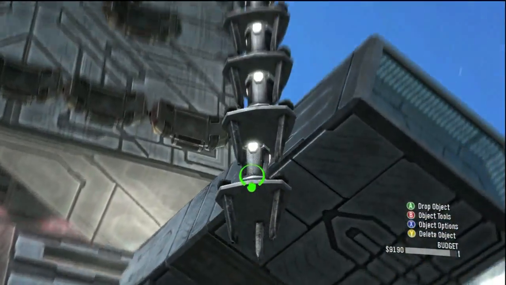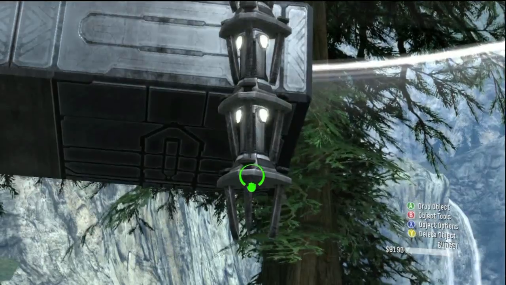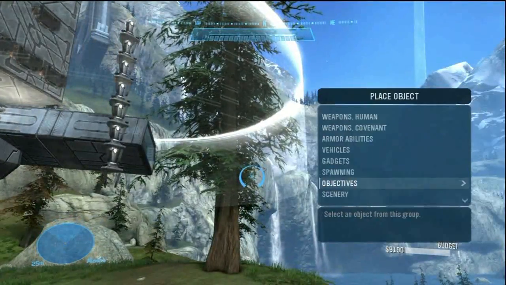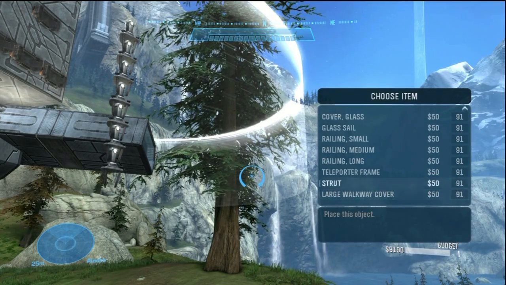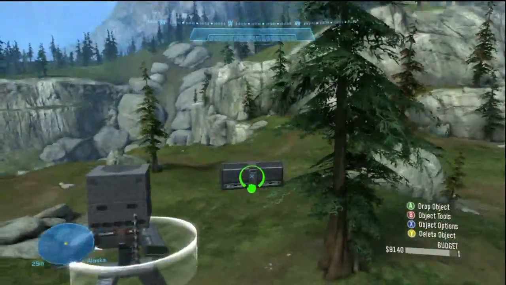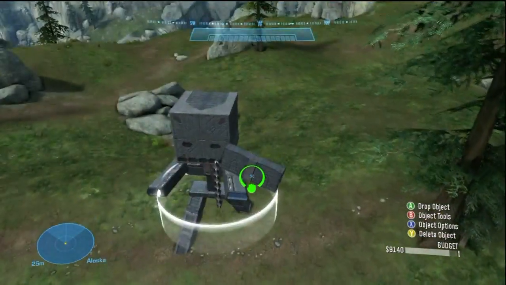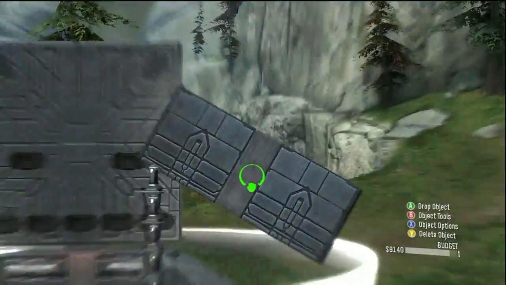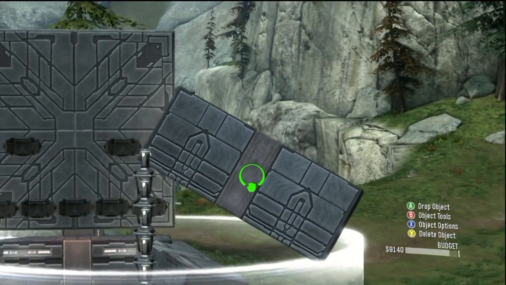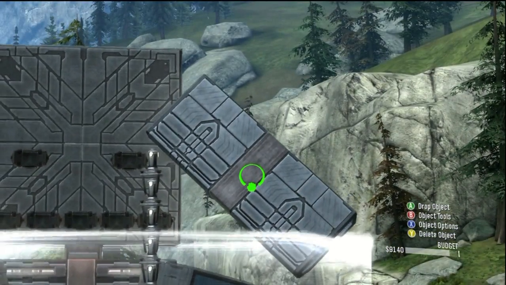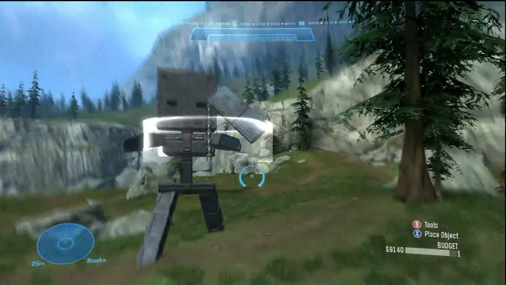Again, you don't need to go too high or too low, but just about at this height. And make sure they're perfectly straight on top of each other. Next, you want to get a railing small and put it at a 45-degree angle and make sure that the flat end is facing you. And place it so it meets the top of the tower of the flag stands. Just like that. And you want to do the exact same thing to the bottom half.